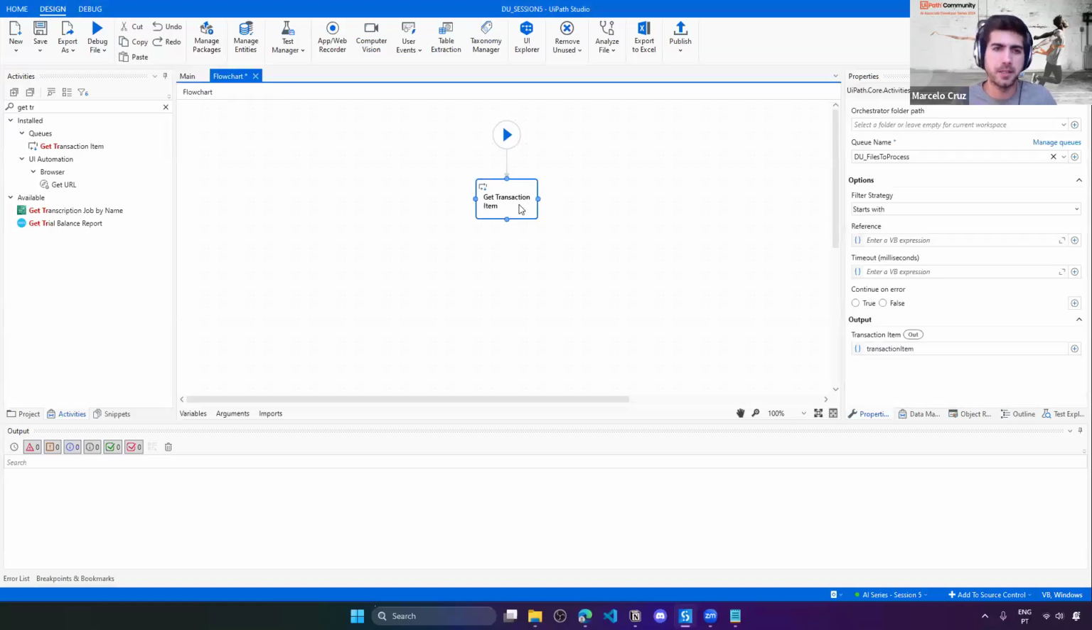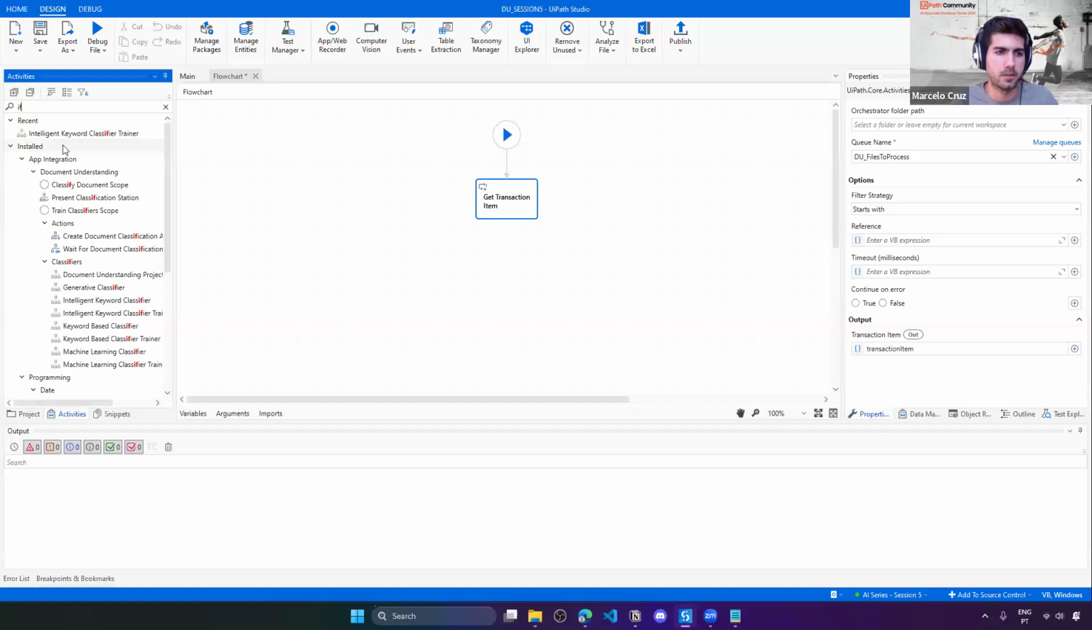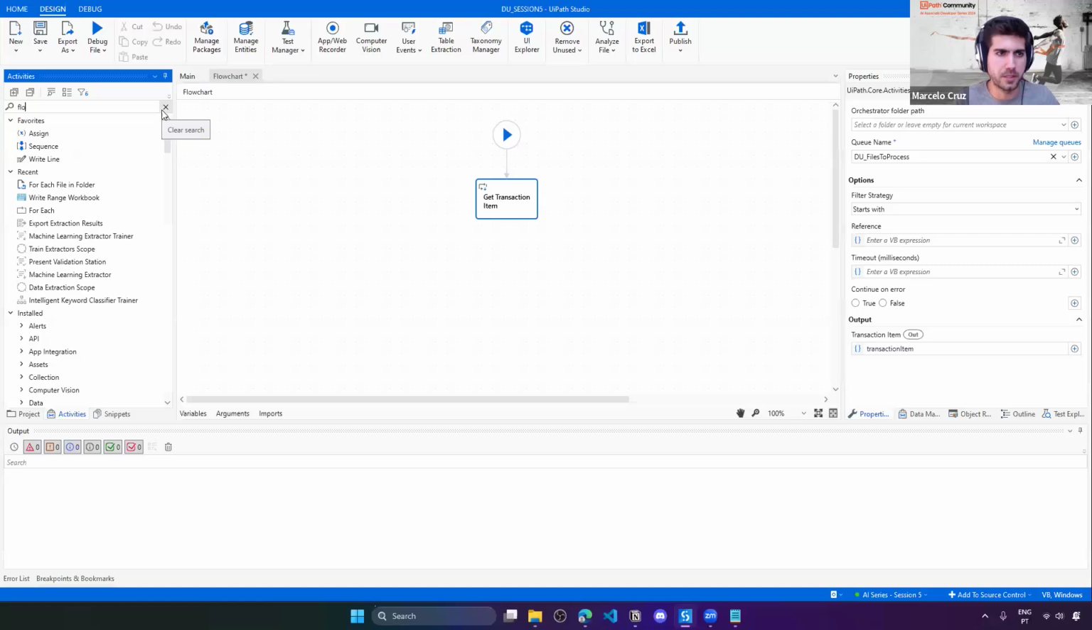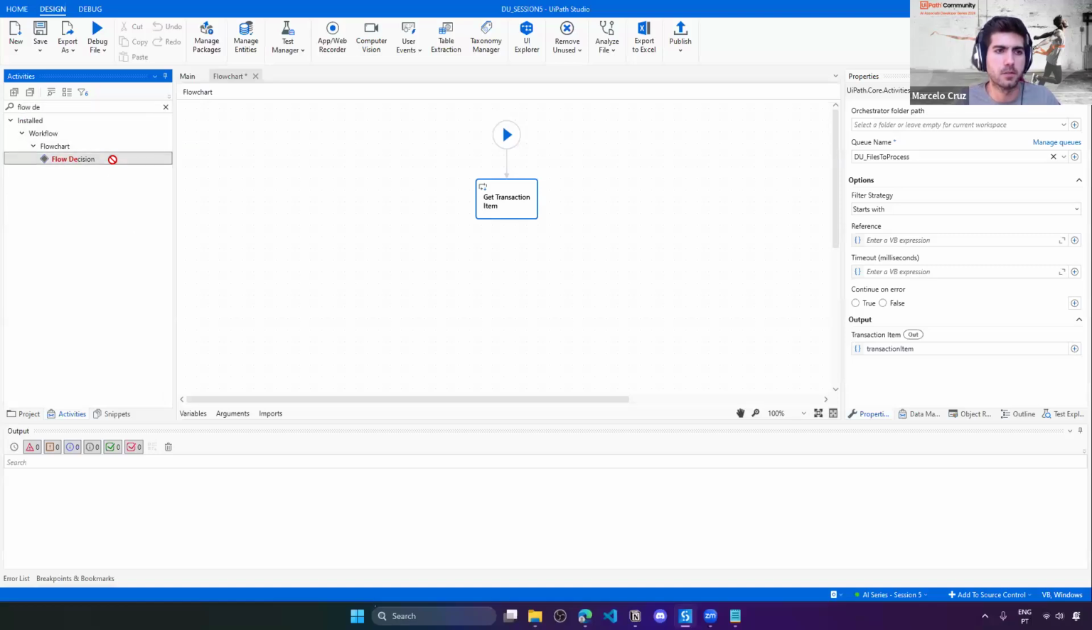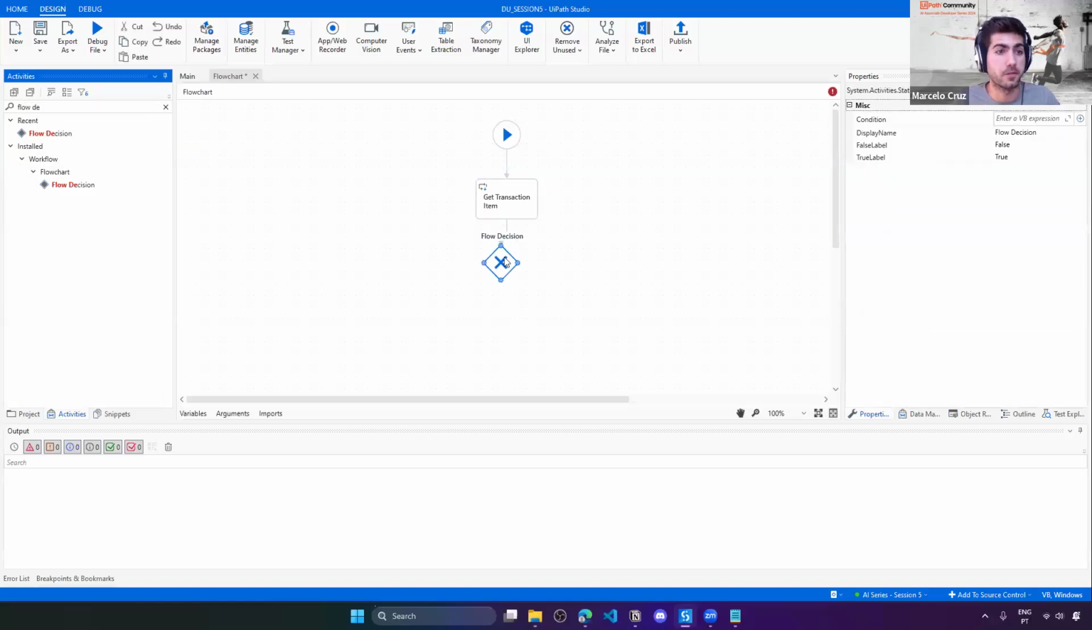And so if there is a queue item to process, if we get something from this activity, we will get access to the queue item properties from this variable. Else, if there is no queue item to process on the queue, this variable will have a null value, so it will be nullable. So to check if we really got a queue item to process, we can use an if condition, a flow decision for flowcharts, which is an if activity basically.